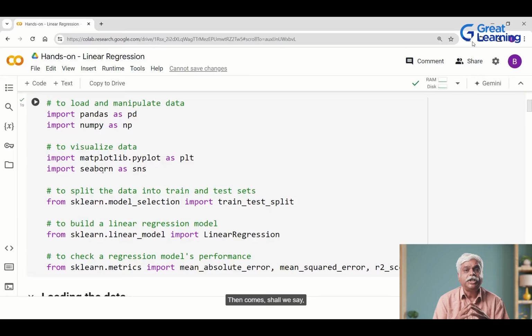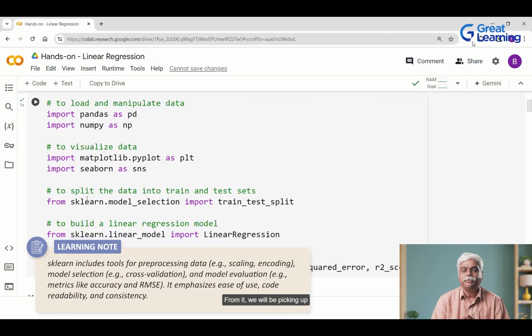Then comes, shall we say, the libraries within which the linear regression is hosted, so to speak, where the code is. There are many. What we will be using for this demonstration is sklearn. Now, sklearn is a standard machine learning library. Many algorithms are present within it. From it, we will be picking up certain methods that we will use. Again, let me very briefly try to give you a context for that.